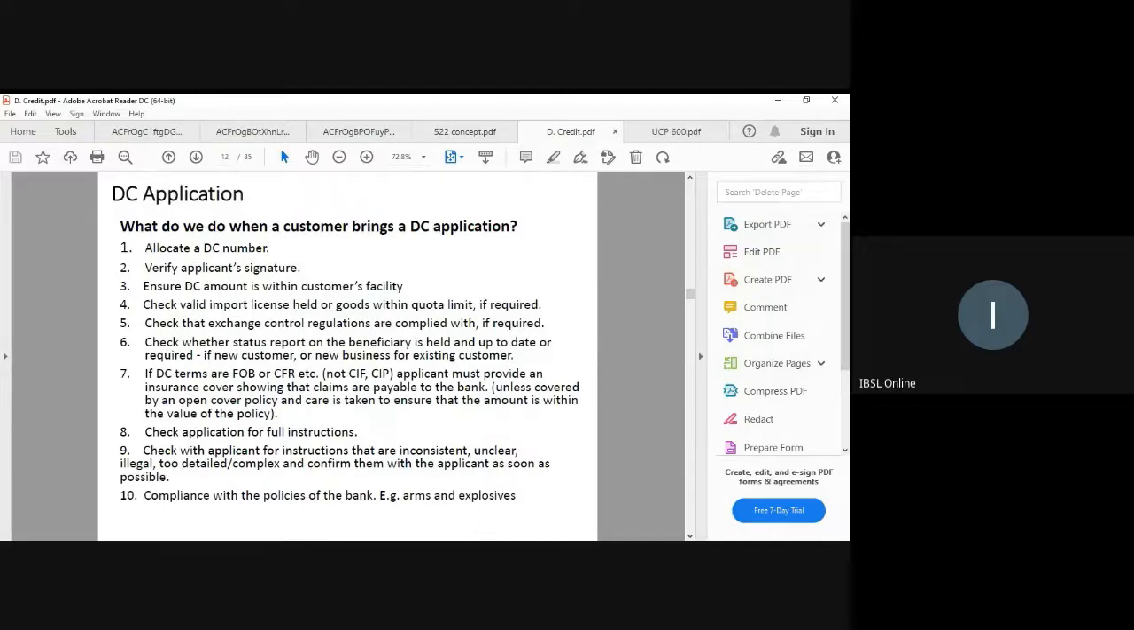Then once you receive the LC application, as you all must have seen the LC applications, first you have to allocate a number to the LC. Then verify the applicant signature. Why do we have to verify the applicant signature? So that we know it has come from the authorized parties of the client. Yes. Very true. Right?